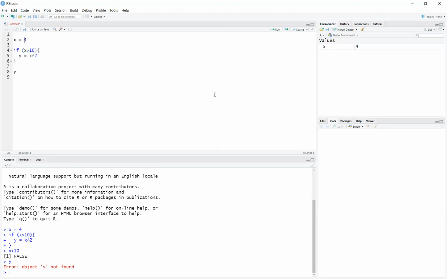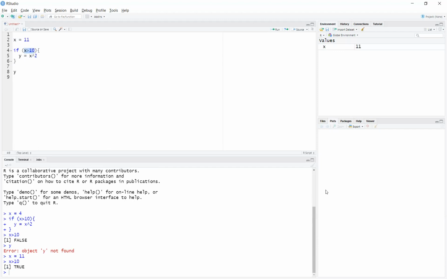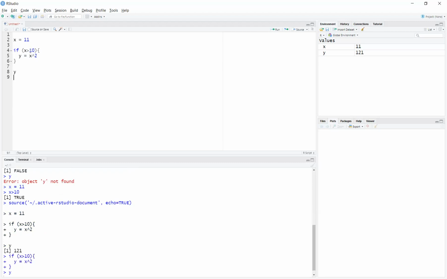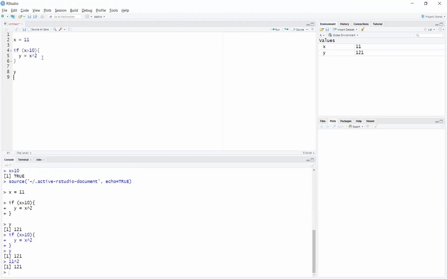Okay, let's change this value. Let's change x to 11. I'm going to enter that. I'm going to again highlight this inside portion and press Control Enter. Now it's true, right? So if I run this if statement, the action inside this if statement will now be executed. I'm going to run that, and then y right here, 11 squared is 121. So let me just verify that for you. Indeed, when x is set to 11, this condition is true, so the action inside this curly bracket is executed.